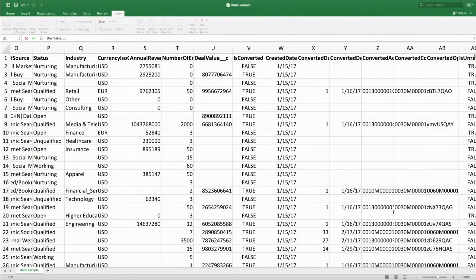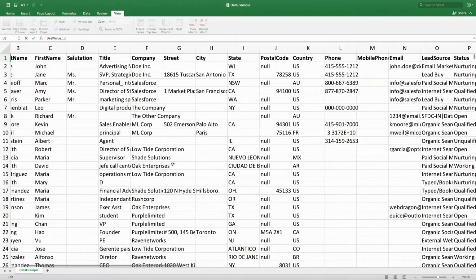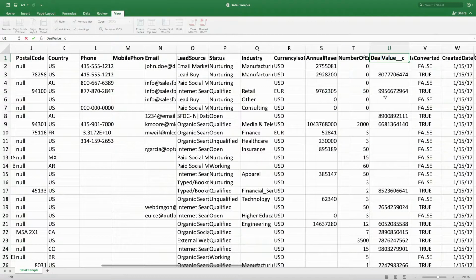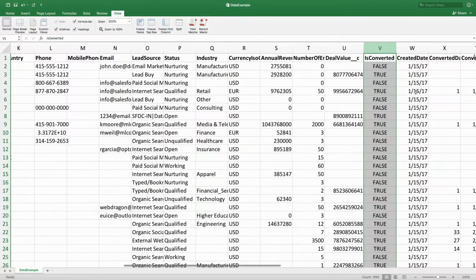Actually, I'm going to show you the data. So this is the data here, typical lead data. The goal of our training is to predict whether a lead has been converted or not. This is what we call the response.